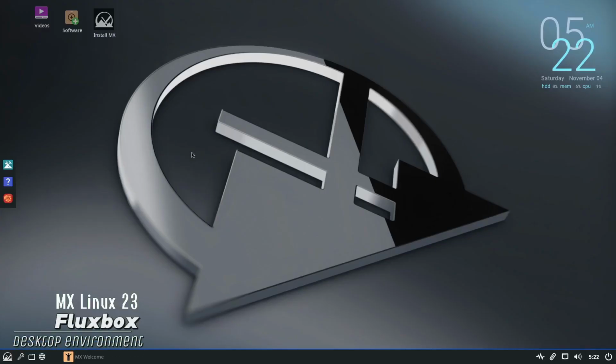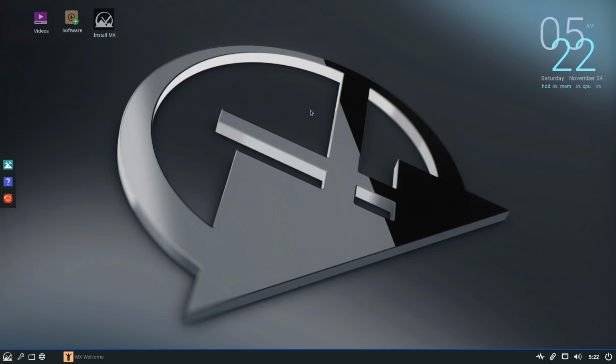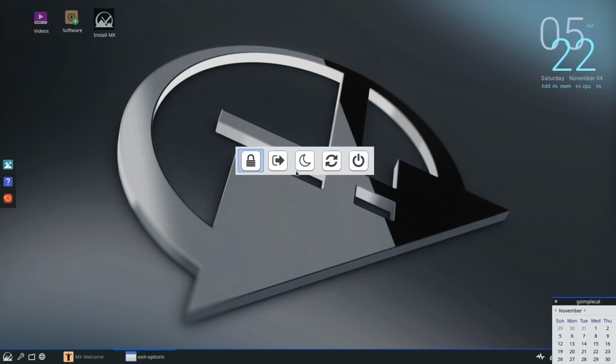Okay, we are now on the Fluxbox desktop environment. It's a little bit different compared to KDE and of course Xfce. This is also lightweight. On the extreme lower right, we have the power options: the log out, the suspend, reboot, and the shutdown, plus the time and date right here.